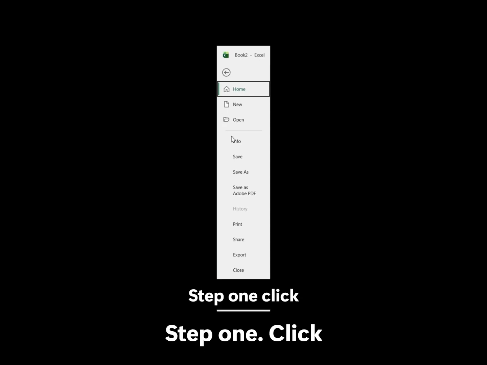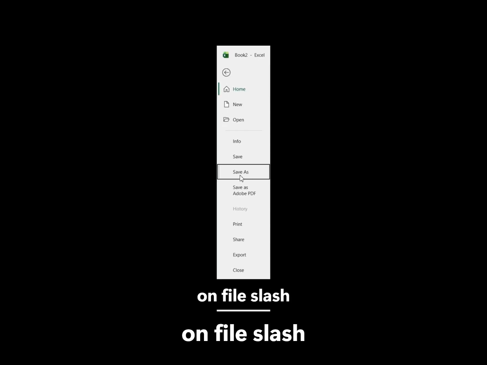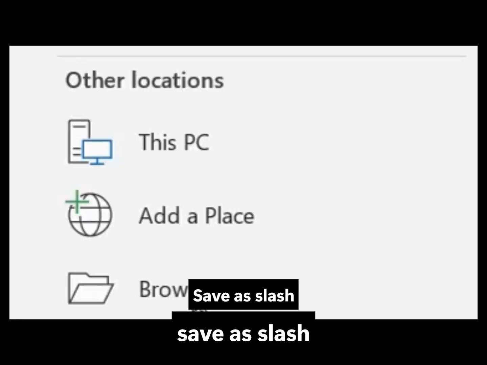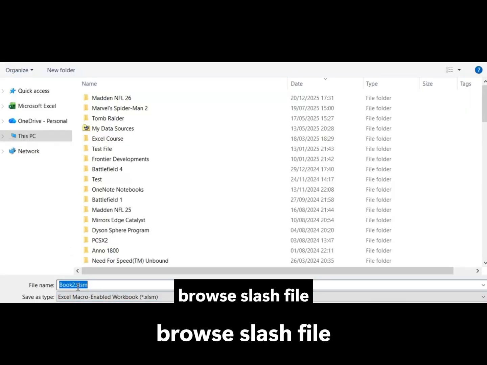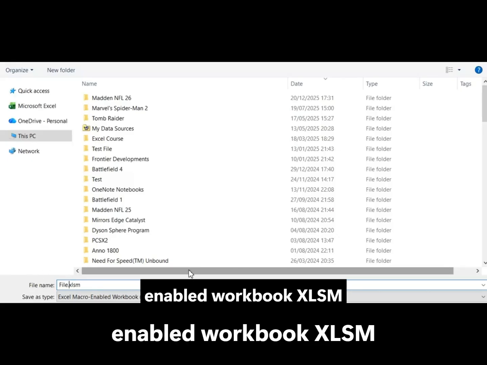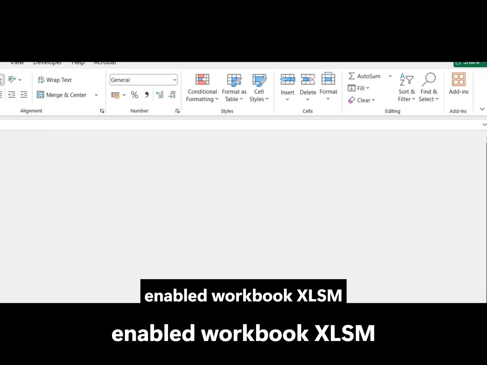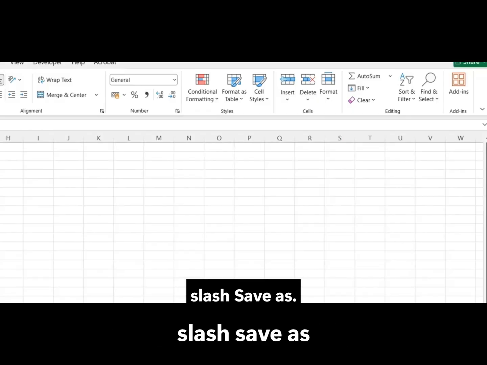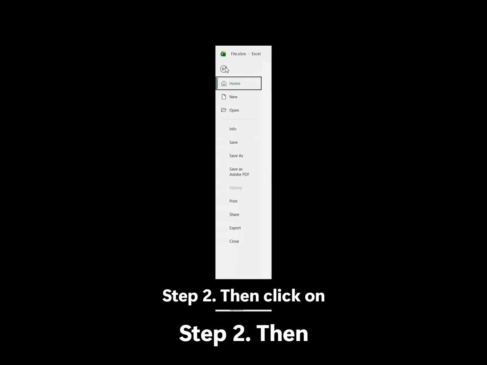Step 1. Click on File / Save As / Browse / File Type Excel Macro Enabled Workbook XLSM / Save As.